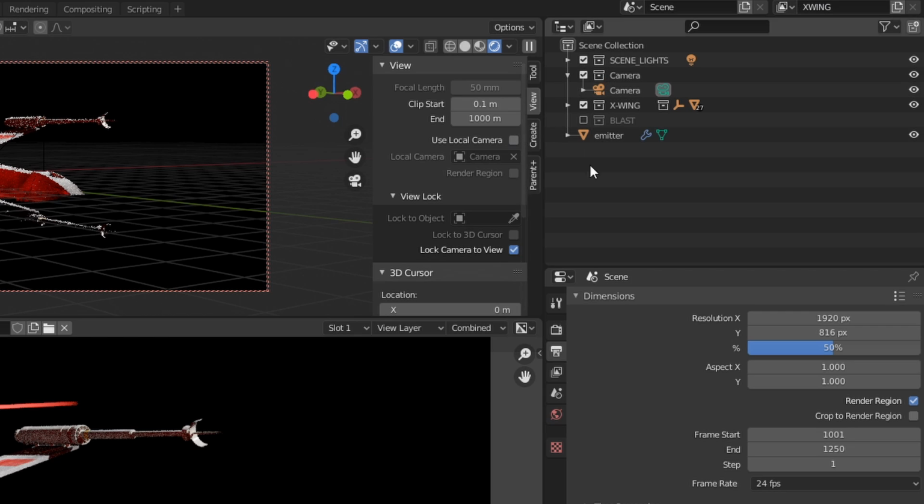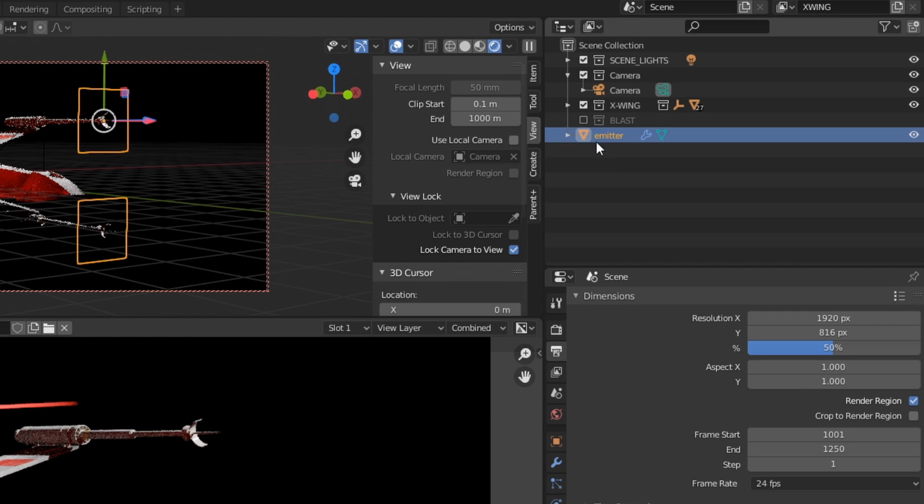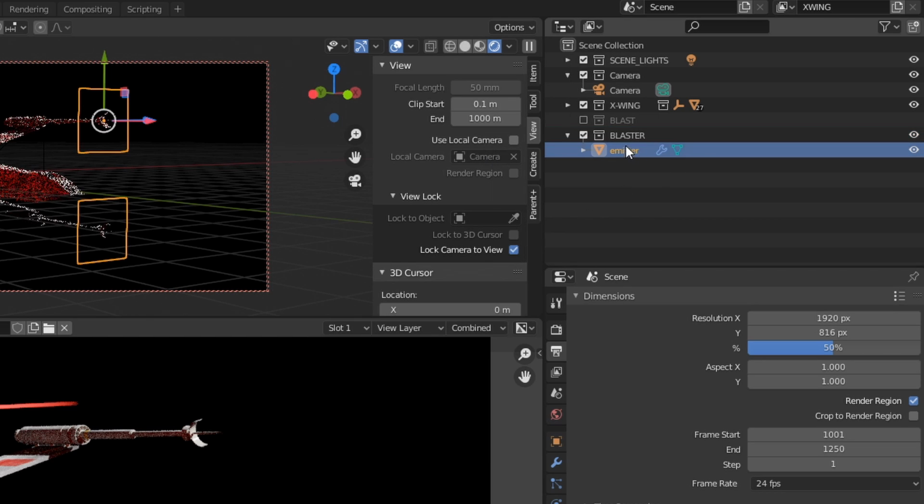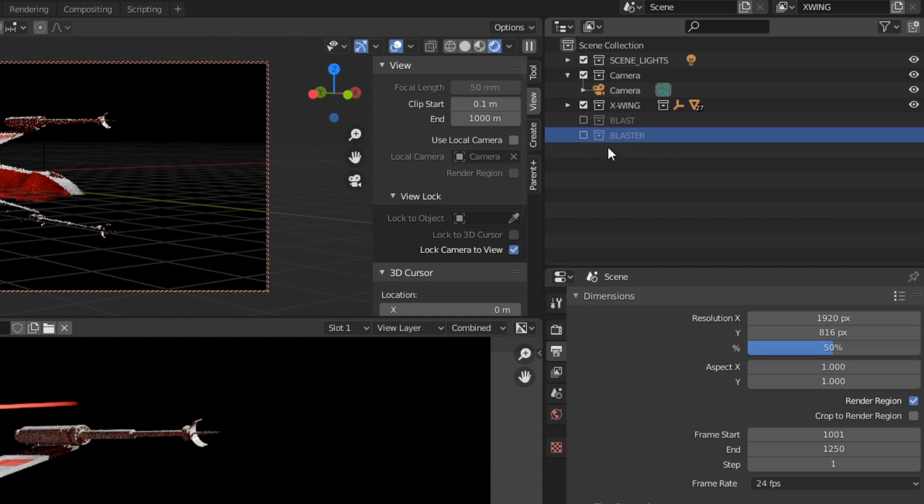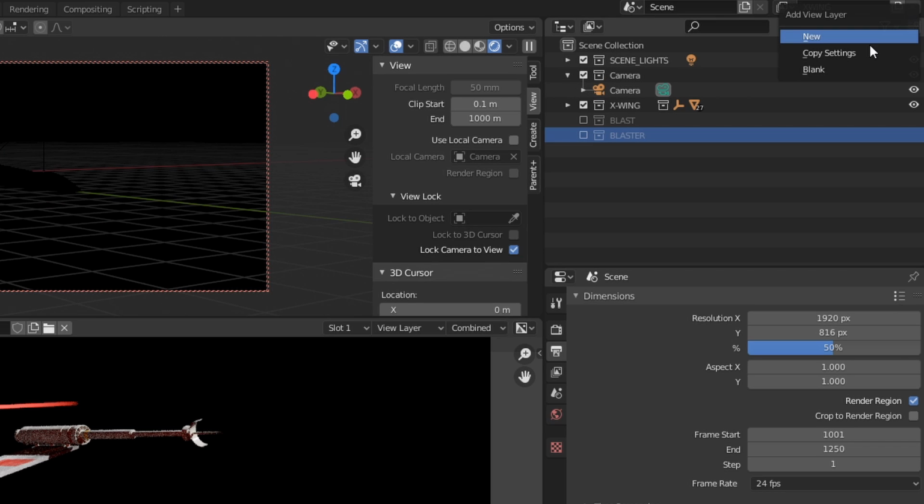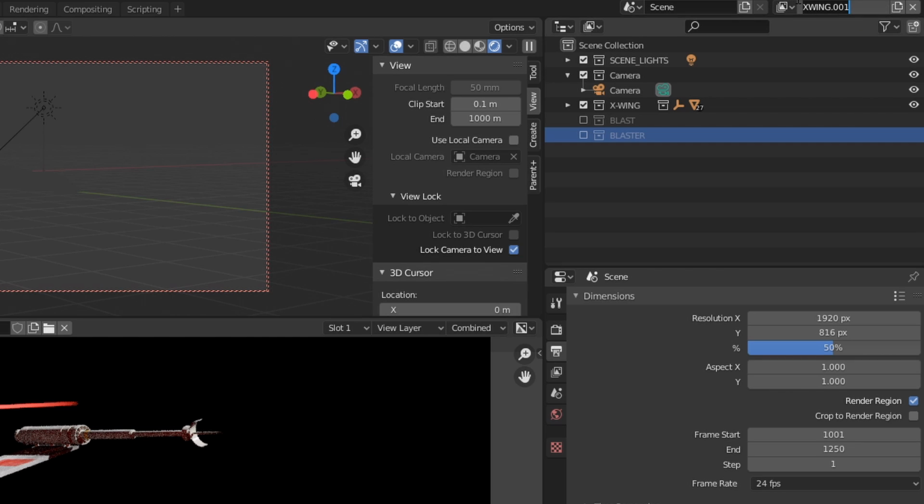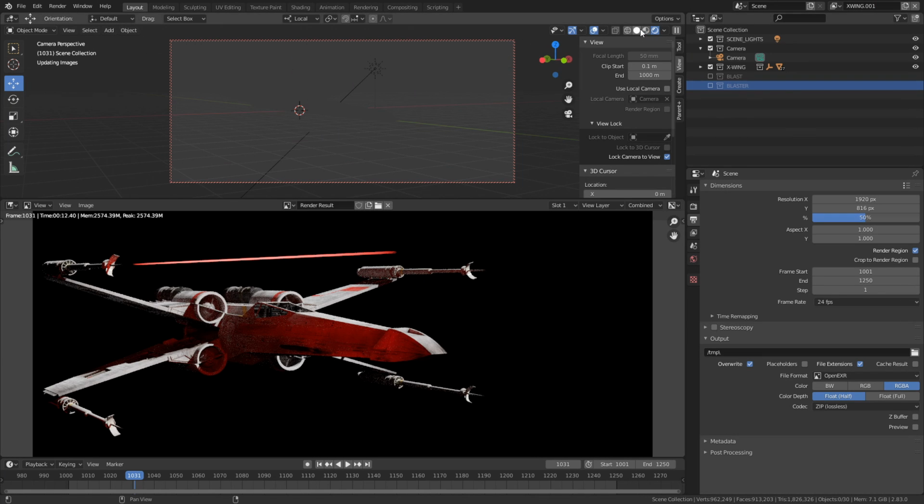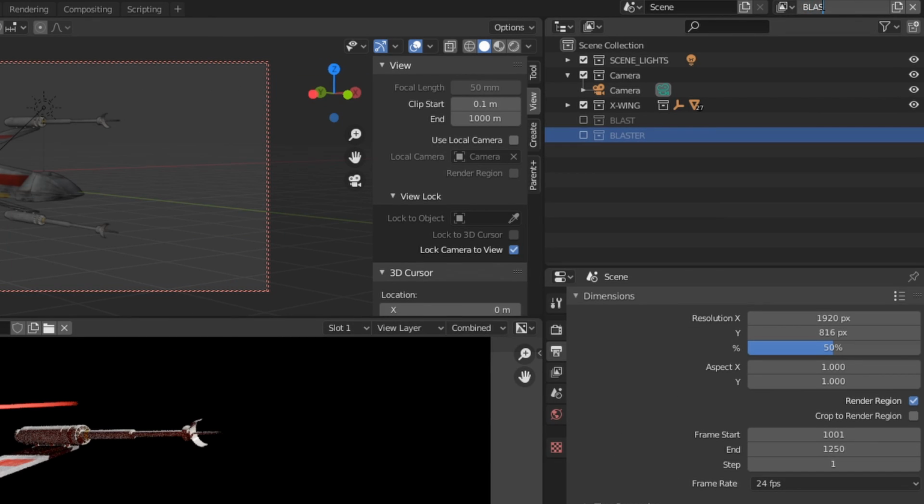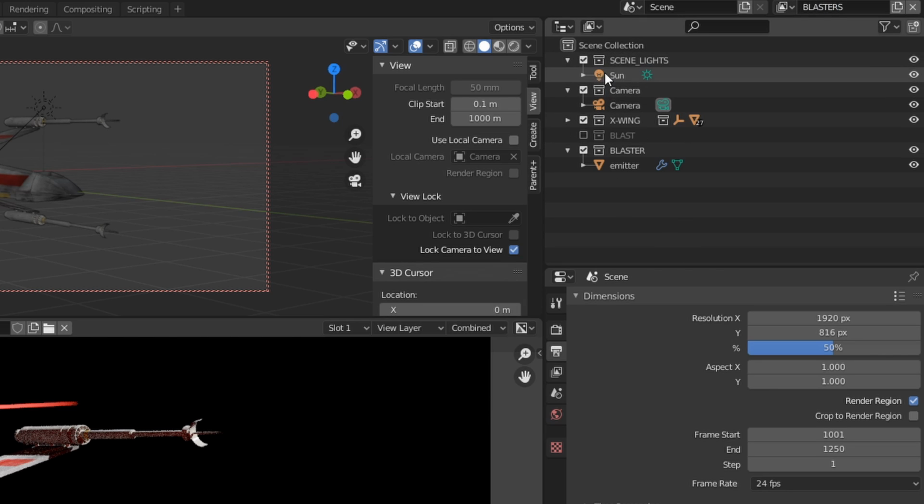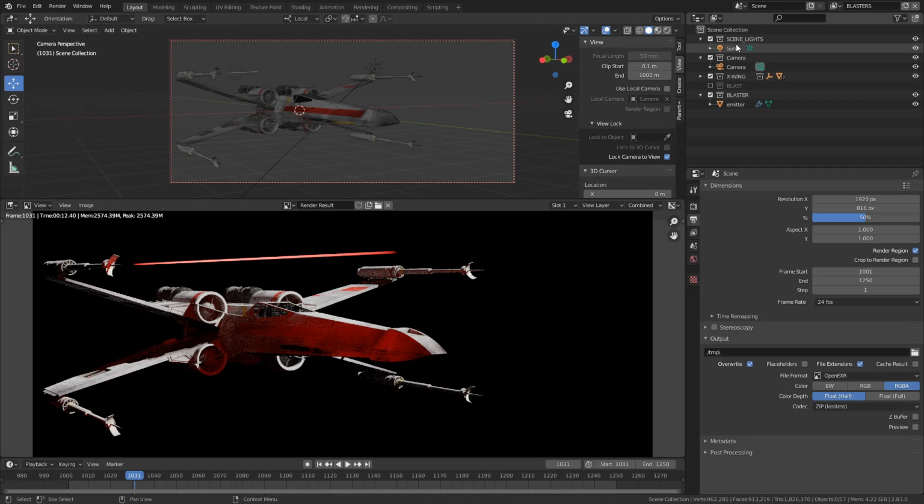So what I'm going to do here is call this layer XWing, and I'm going to make a new collection, call it Blaster, and then I'm just going to hide that in this collection, and then make a new one, copy settings, and call this, hold on, let me turn that to solid so it's not trying to render the whole time. Okay. Call this Blasters, and then turn this on.